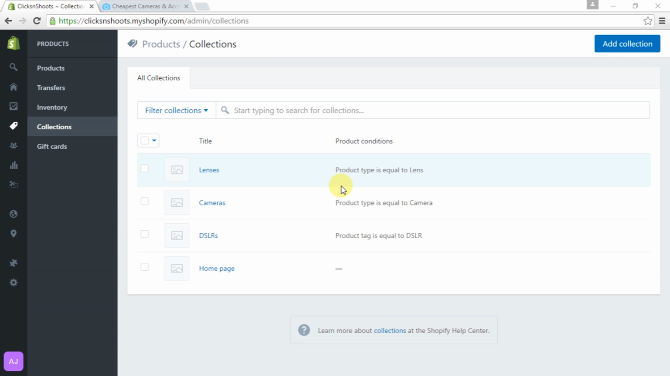So guys, we added 3 categories, right? 3 collections actually: lenses, cameras, DSLRs. Let's add a few more, okay? Let's make sure the site looks proper, okay? 3 may not look proper for our site. So let's go back in and add a few more collections, okay?